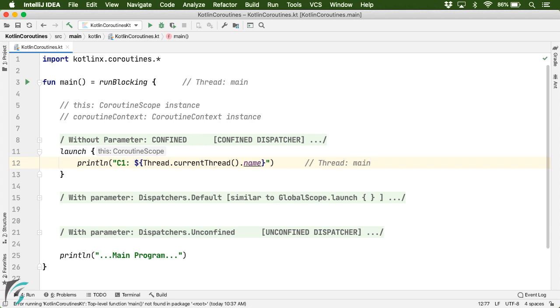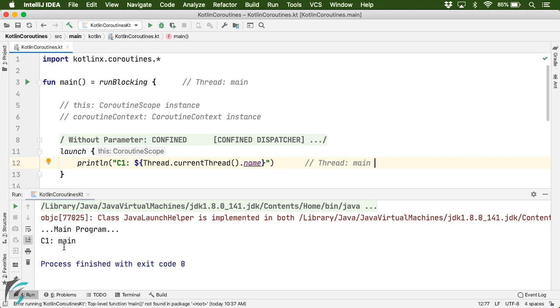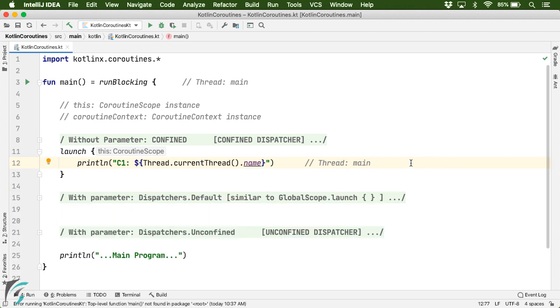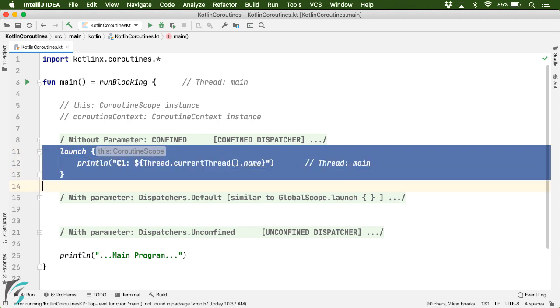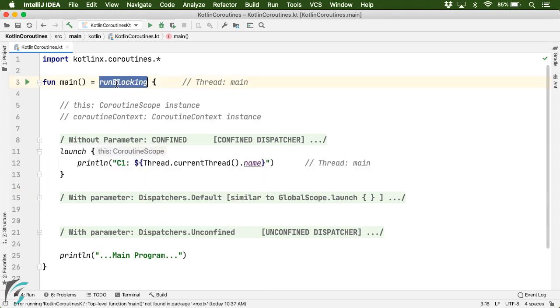Let us run the program and let's see the proof. So here we go, the coroutine C1 was executed in the main thread. So here is the proof, right? So in short, just remember, when you create a coroutine without passing any parameter over here, then it will inherit the coroutine context, that is, it will inherit the dispatcher from the immediate parent coroutine. Great, isn't it?